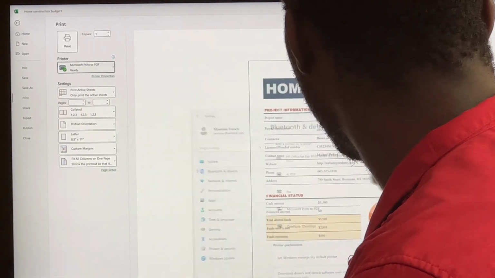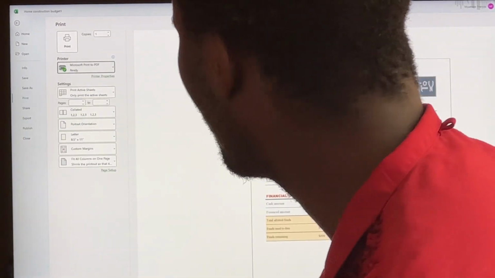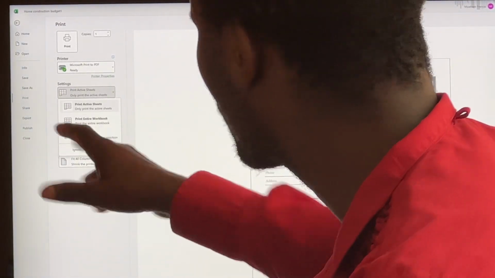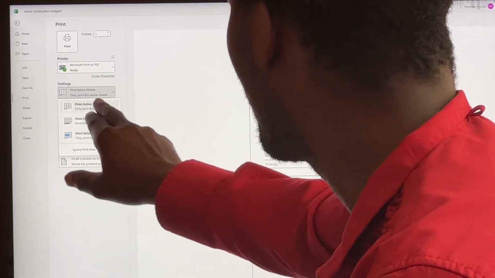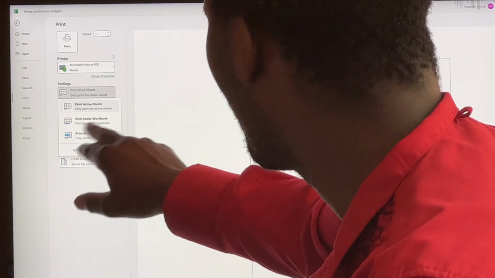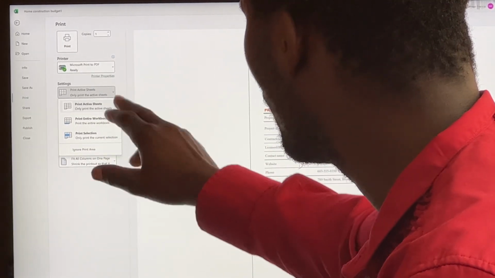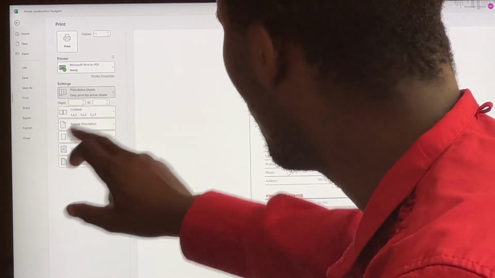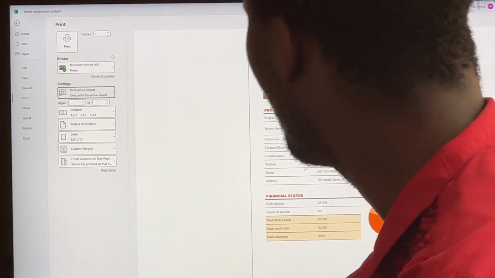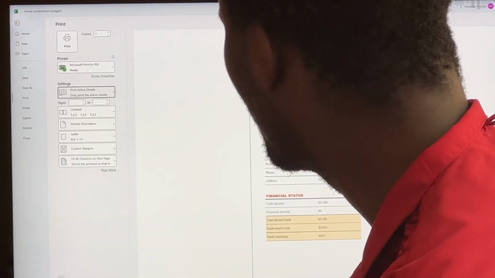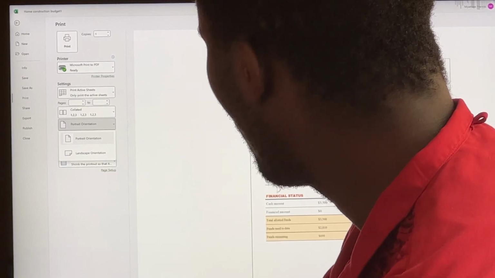Then the other thing is you have to select the type of sheets you want to print. Is it the active worksheets? Do you want to print the entire workbook? You can select from here: print active worksheets, print the entire workbook, or print a selected section. So you can select here, maybe you print the entire workbook, or you can print the active worksheets, the active sheets.